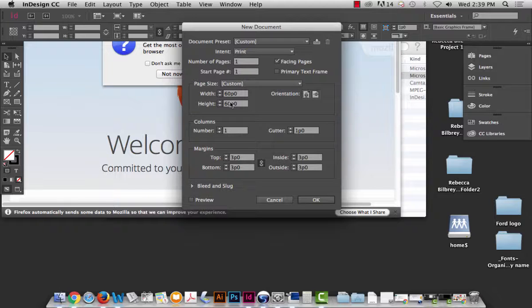Now, you'll notice that it has 60p0. It automatically put the 0 at the end of that. What's that 0 for? Points. Yeah, Ash says that 0 is for points. Right now it's 60 picas, 0 points. So if I had something that were 60.5 picas, I would have 60 picas and 6 points.